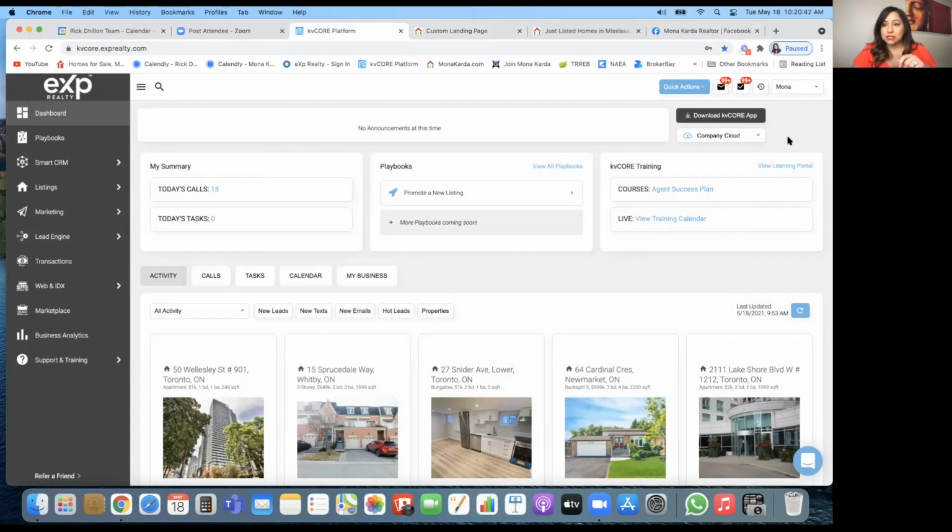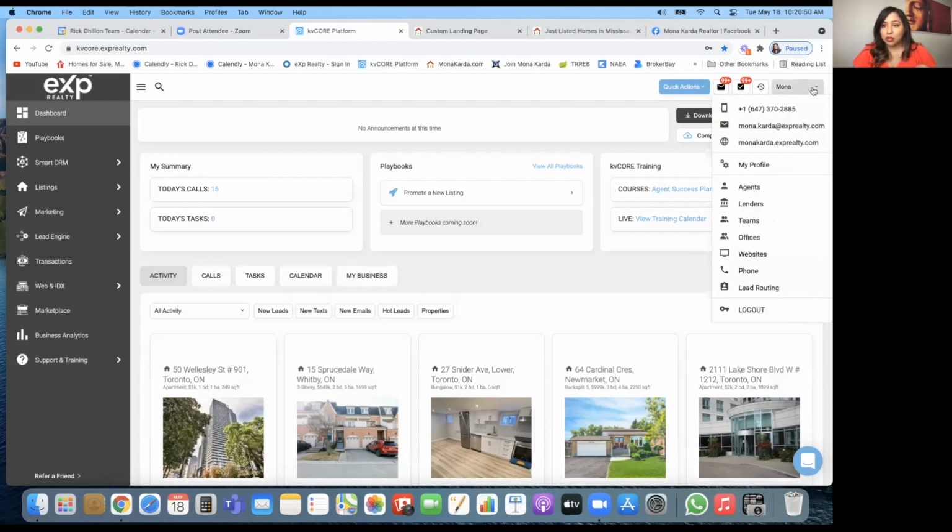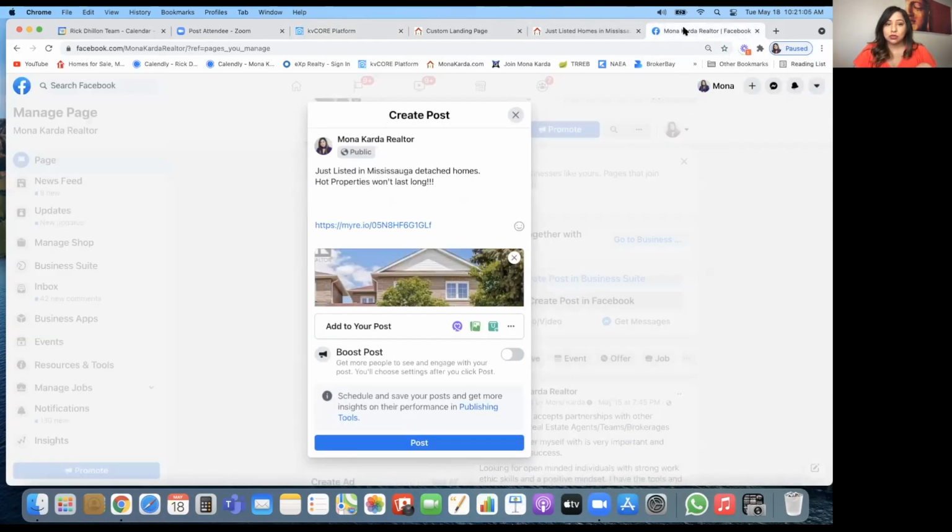The text message that you're going to get is going to come from your smart number. And for those of you who don't know what your smart number is, if you click on the top right here, there's a number. So mine is 647-370-2885. That's the text message I'm going to receive letting me know that I have a new lead in my KV Core. So back to creating my post.